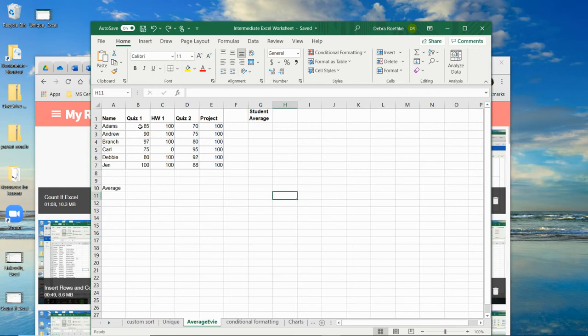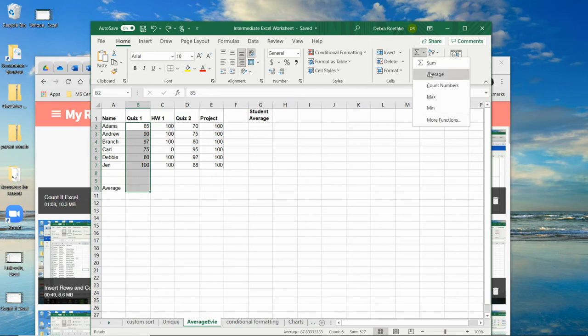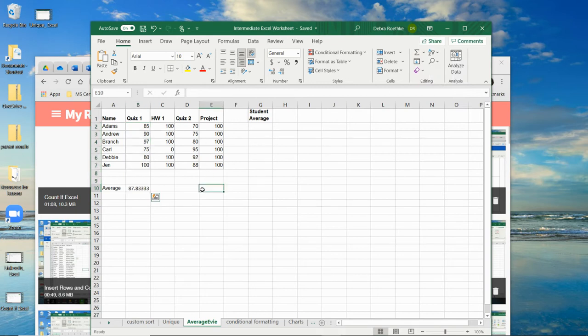So to average numbers, I'm just going to highlight the numbers. And if I want the number in the cell beside average, I'm just going to include that as well. I go up to the sigma and click on the drop-down menu and click average, and it's going to give me my average. I could do the same thing for all the other columns as well, but I can also go in and grab this little box at the bottom and pull that formula across, and then I don't have to do that. So it averages out everything for me.